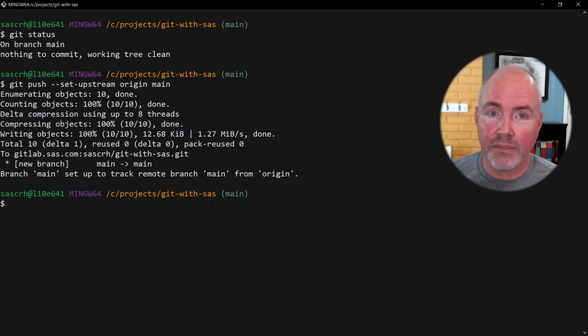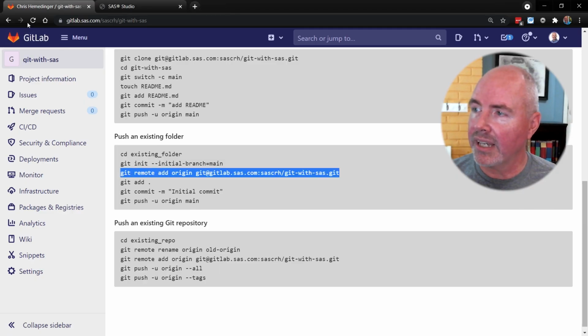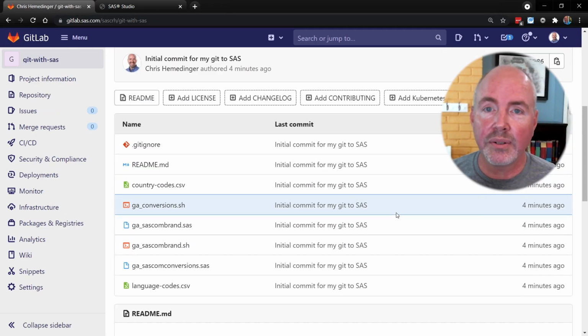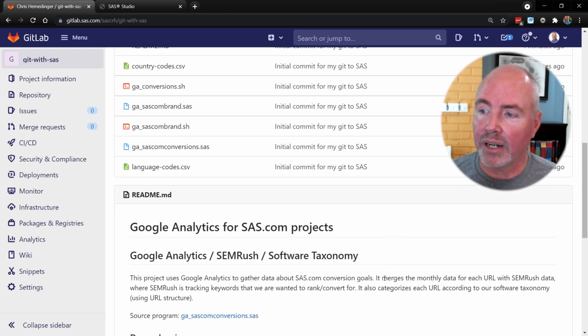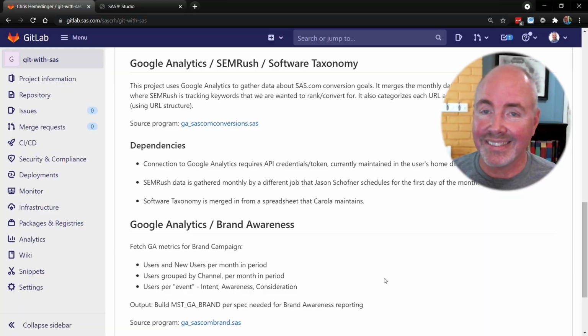And if I move back over to my GitLab over here and refresh, you'll see that now all of my code is up here in GitLab, and other people can now collaborate with me or use this code as it is. So we've just taken our SAS project, made it Git aware, and pushed it into, in my case, my corporate Git repository, ready to collaborate with others.